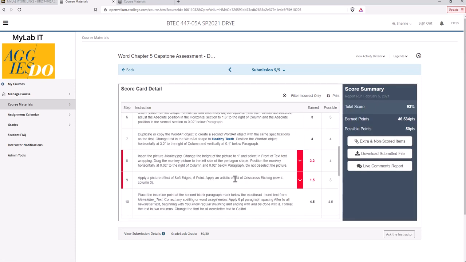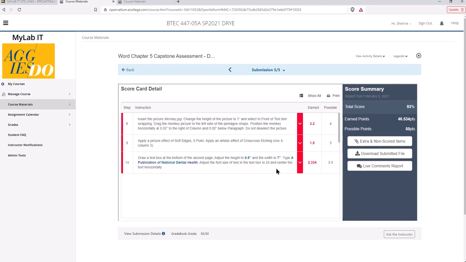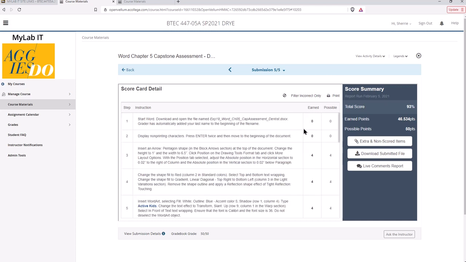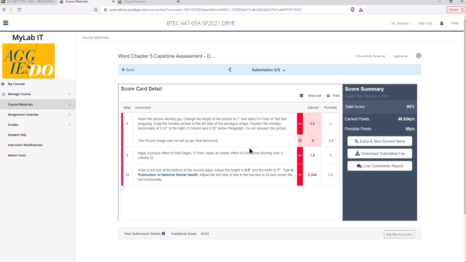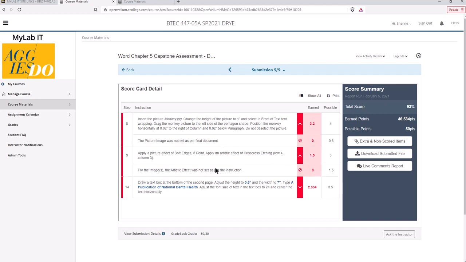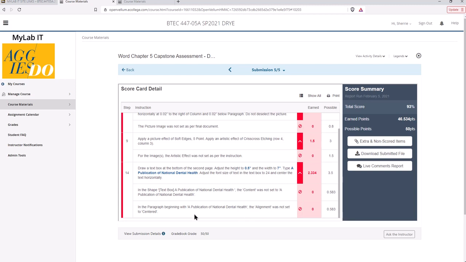It will tell me what is incorrect, so I can filter it by the incorrect only there as well. And then I can show all, so you can do either. You can also click on these to see more information. Okay, and it will give you partial credit for certain things. So, for example, in the text box, it says the content was not set to this particular text because I know I had a typo there. I also did not center that in the text box.